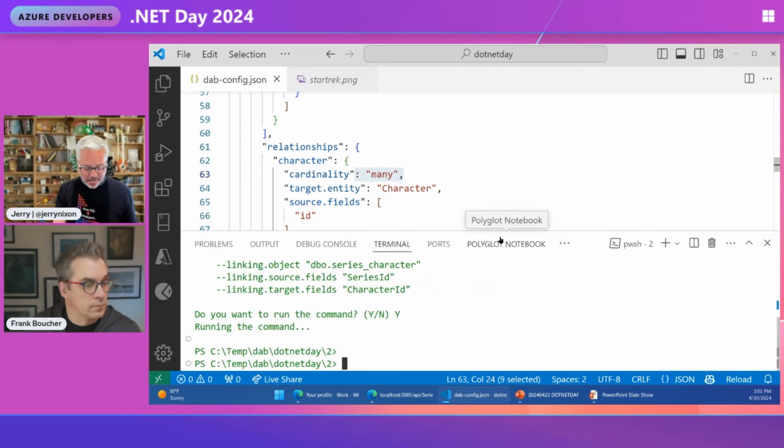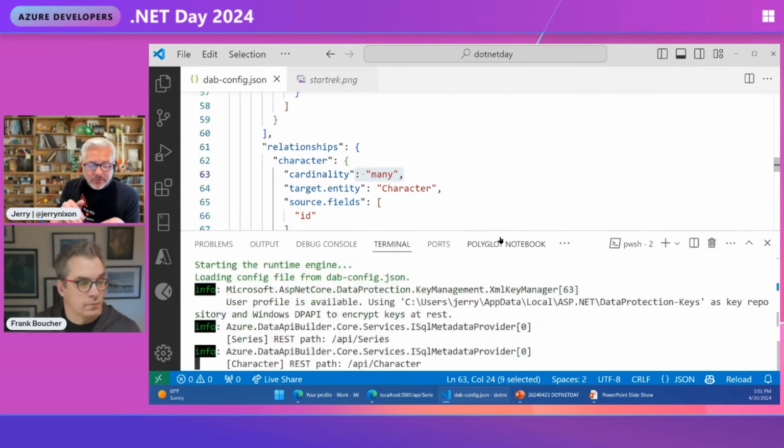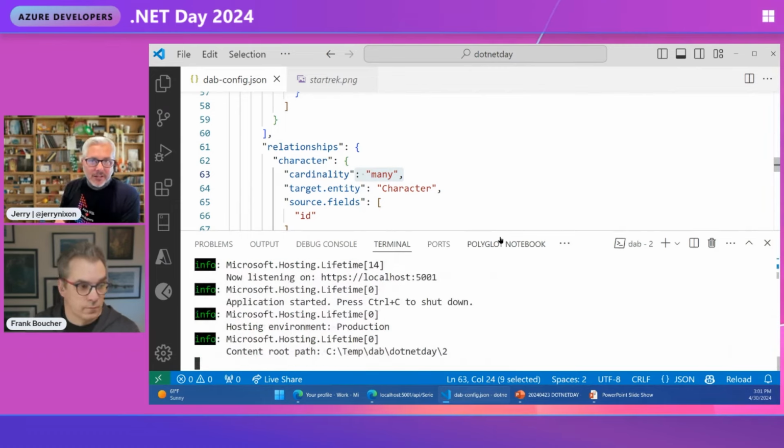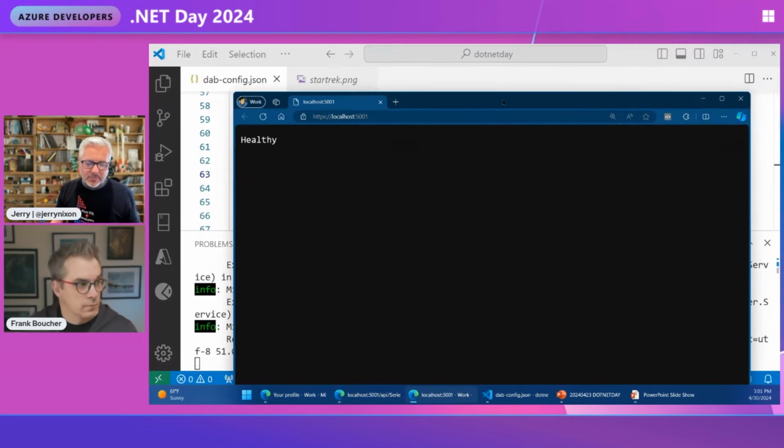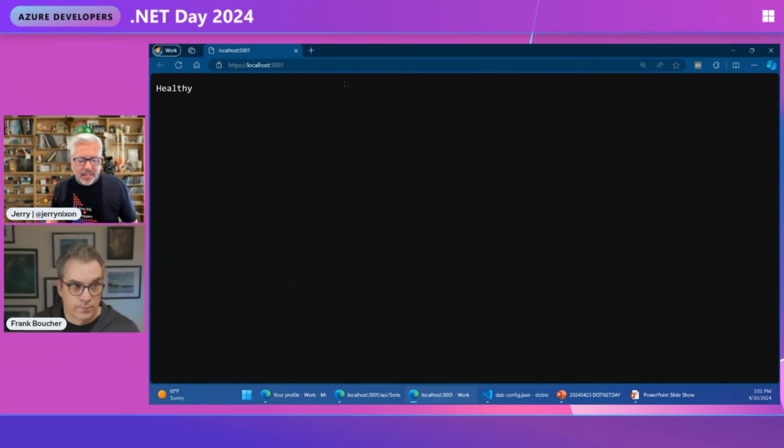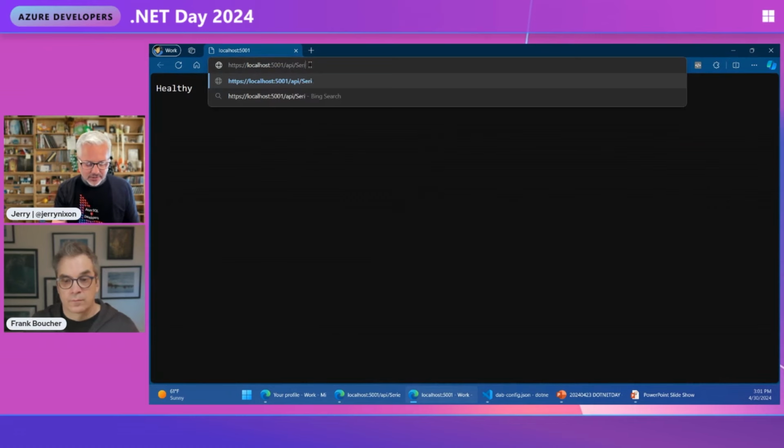So now when I say dab start inside the new folder that has the updated config file, it starts Dab for me, and everything is still the same as before because this is additive. I've added on to what we had before. So pulled over here, let me just bring that down. So you can see it's healthy. And you can see API/series is still there.